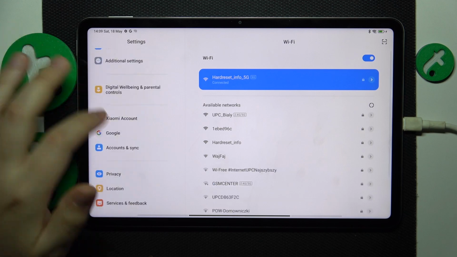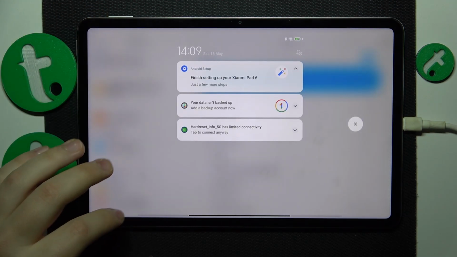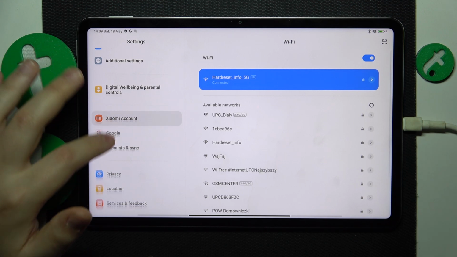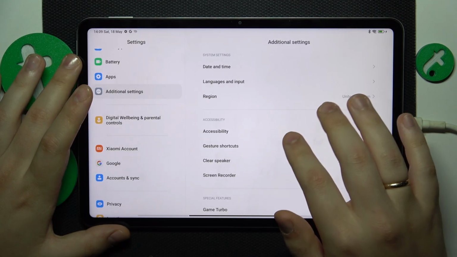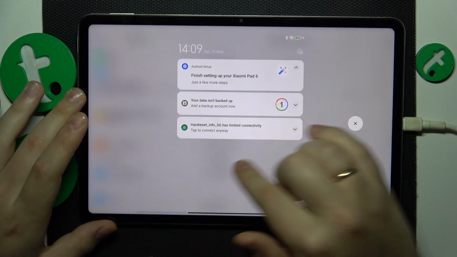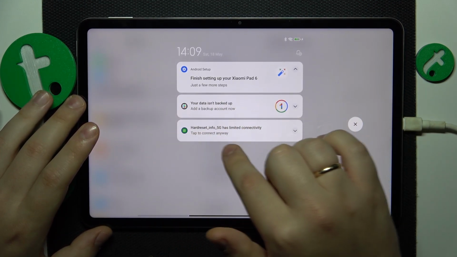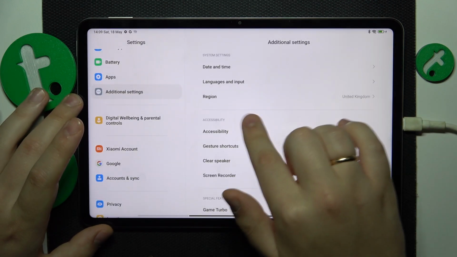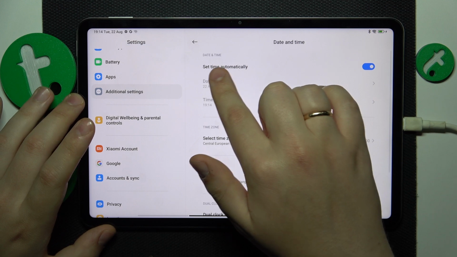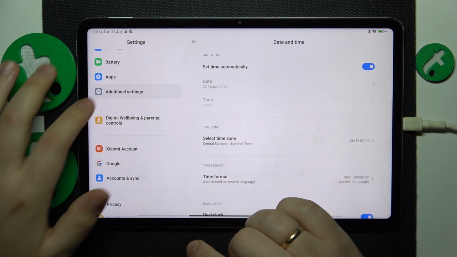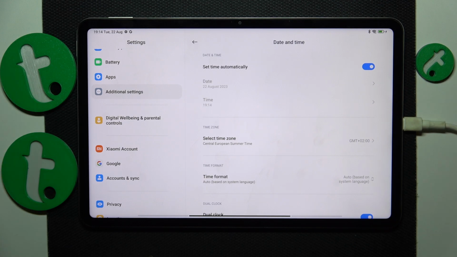Then what you might also want to do is to check whether your time and date are correct. Mine indeed are not. The error that you'll get in this case says that this network has limited connectivity. So anyway, go into date and time and toggle on the set time automatically switch, and that should fix this issue. As you can see, this problem disappeared from the status bar and is no longer a problem.